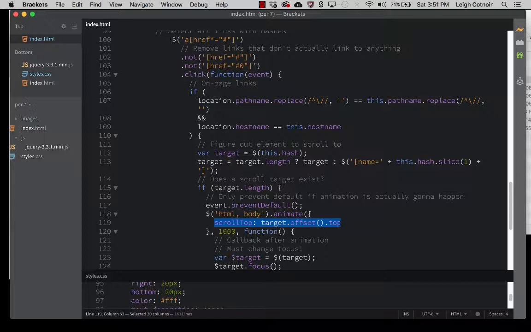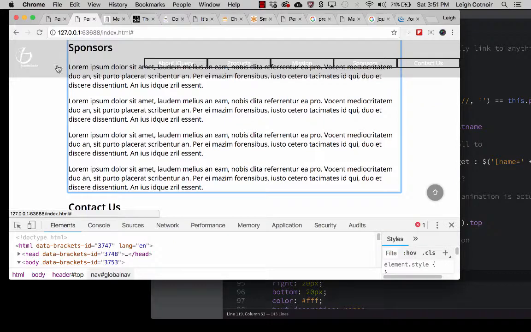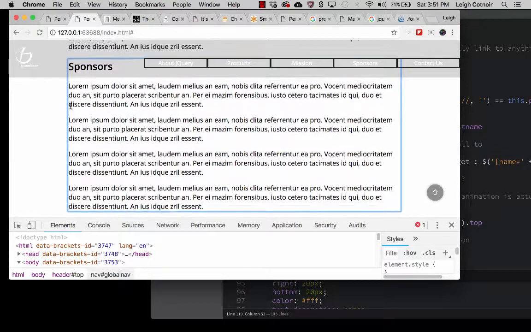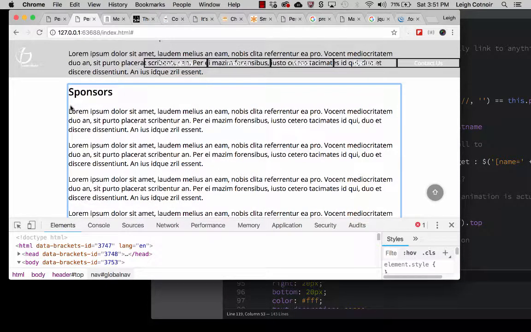Then what we need to do, because here it's identifying it as HTML body, right? It's going to animate that whole thing. It's going to make the offset be the top of it. We need to subtract at least the amount of this fixed nav up here, so that it doesn't go all the way to the top, but it comes and it stops about here. So what we're going to do is say go to the top minus however much we want it to not go up, right?